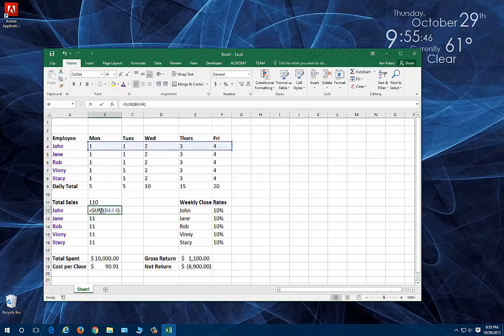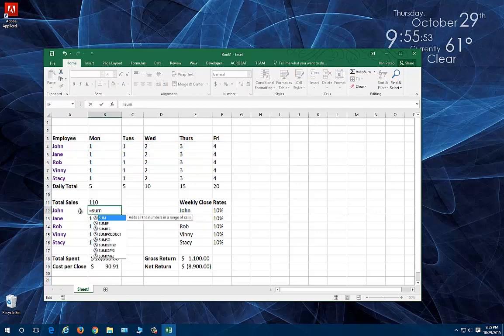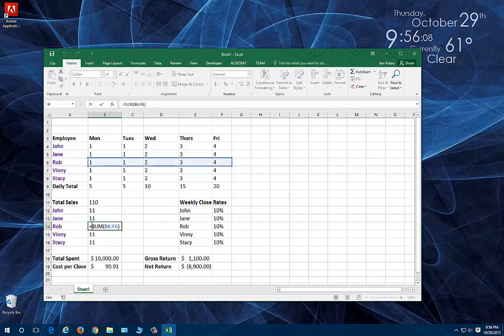So then we have John's total sales for the week. Again, it is a sum, so we're able to sum up this value. Very easy by typing sum and then just selecting the columns for John. I'm able to create a value for all of his sales for Monday, Tuesday, Wednesday, Thursday and Friday. I'm doing the same thing here for this fictional person, Jane, including Rob, Vinny, and Stacy. So each one of these individuals has a sum, and when you double click on it, you'll be able to see a highlight over the cells that I'm currently adding into my formula.